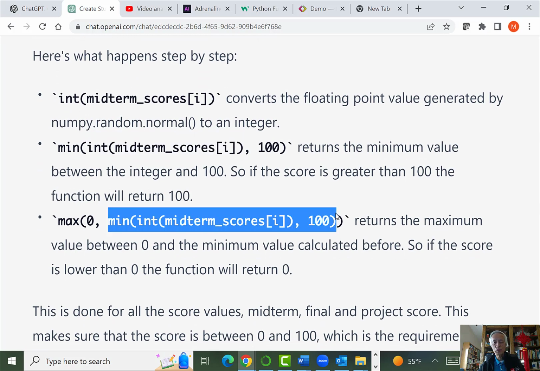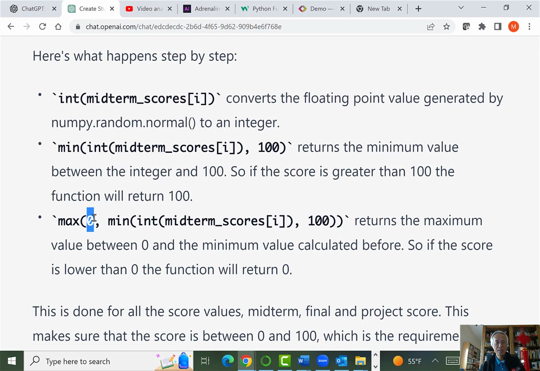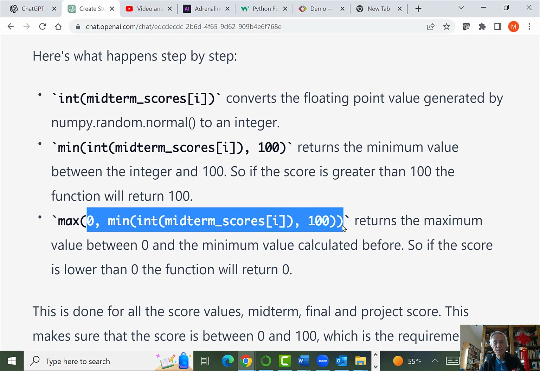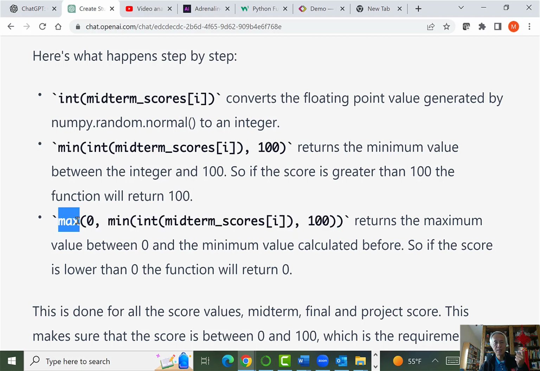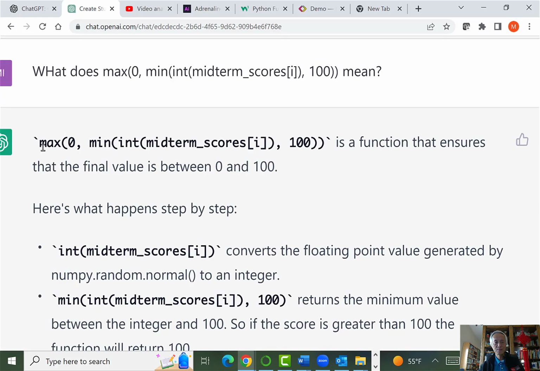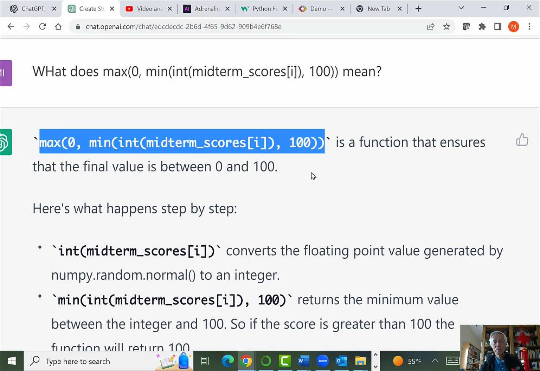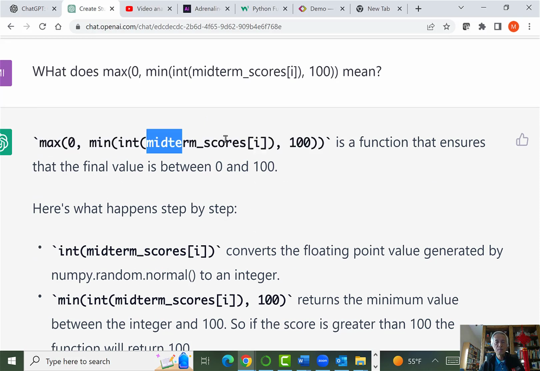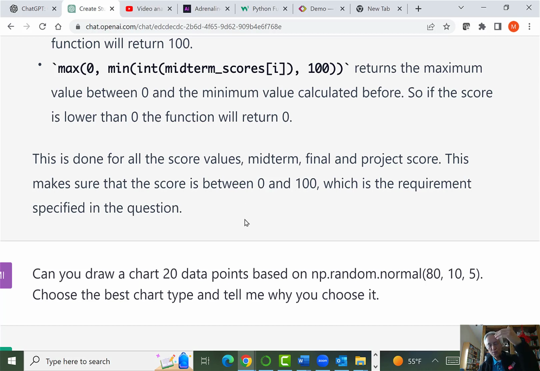You have a number which is less than or equal to 100, but you're afraid that they may generate a negative number. Then you just say, give me the maximum of 0 and this number. So if it's negative, they're going to take 0 because 0 will be the bigger number, right? So this very concise expression would ensure the number generated would be an integer, in this case, between 0 and 100.